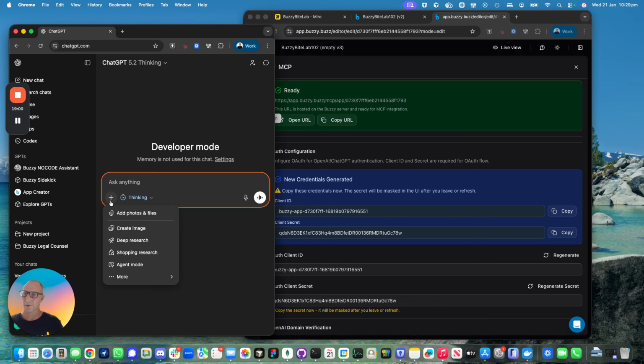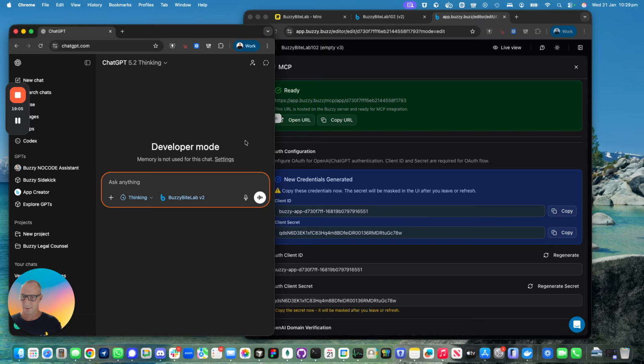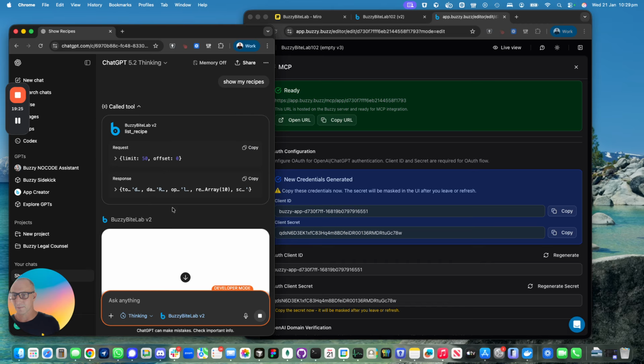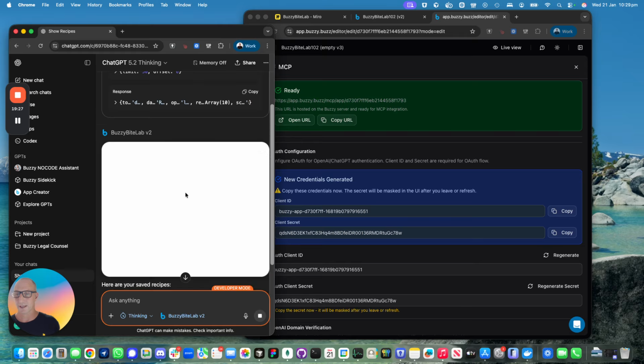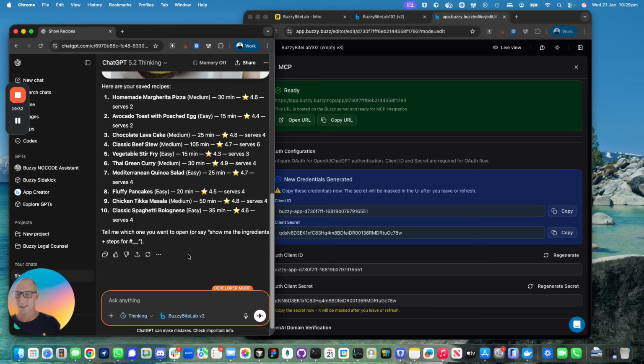So that's it. So you want to be able to add that application to your chat. And again, we're in developer mode over here, and I say show my recipes. And if all is working well, it's going to go to the Buzzy server or that Buzzy application. It's going to go in as that authenticated user. It's going to find the tool. And again, in developer mode over here, you can debug and have a look at what's going on. And it's going to find that information. And in here, you can see it's busy doing that.